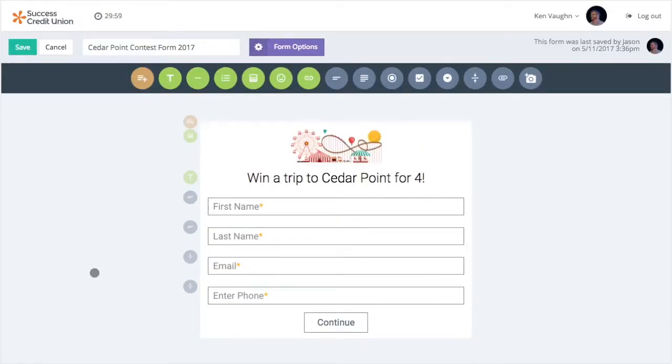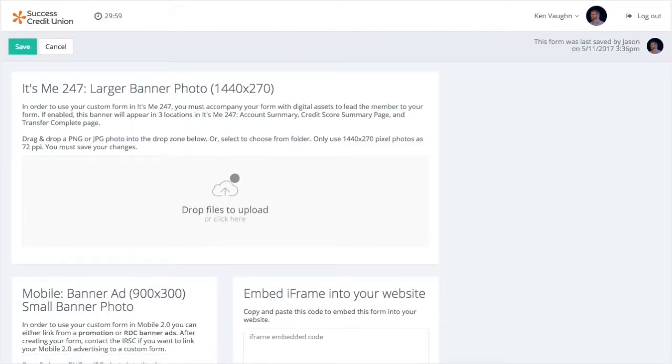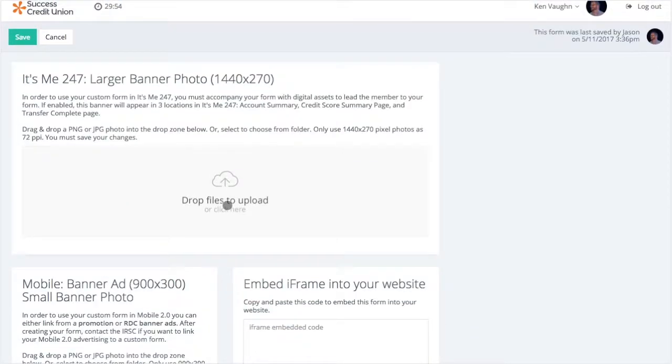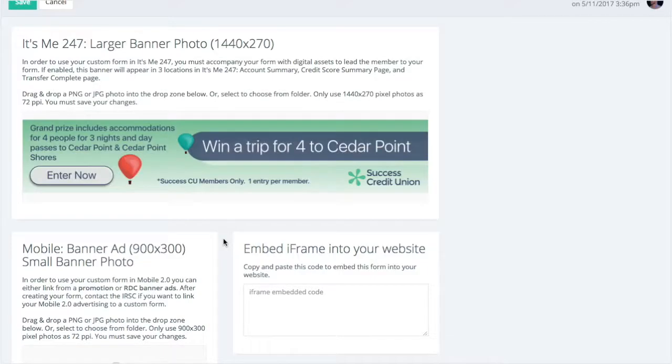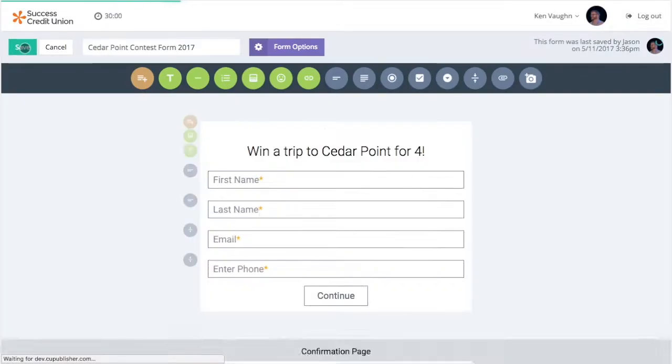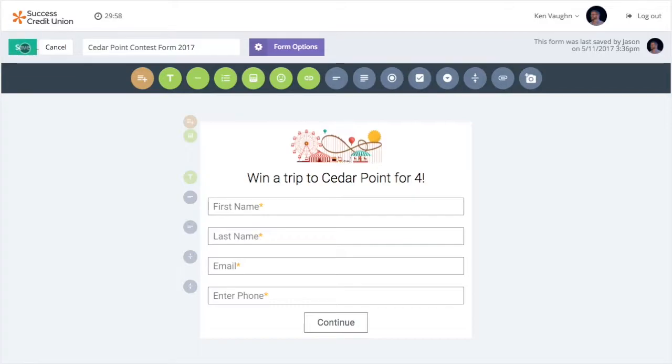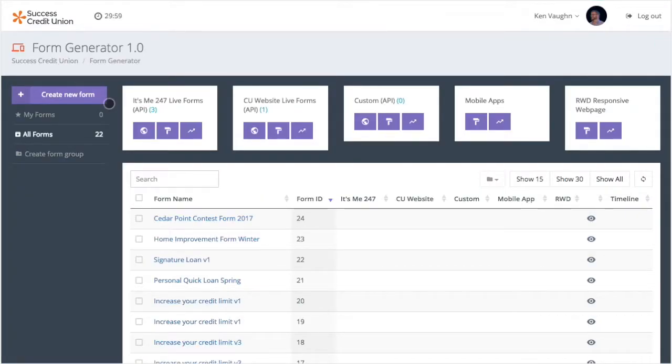To do this, I'm going to go into Form Options, and on this page, I'm going to use this drop zone area to upload a banner image I've already created for this. Now that's complete, I can go ahead and save this and go back into It's Me 247 Live Forms.